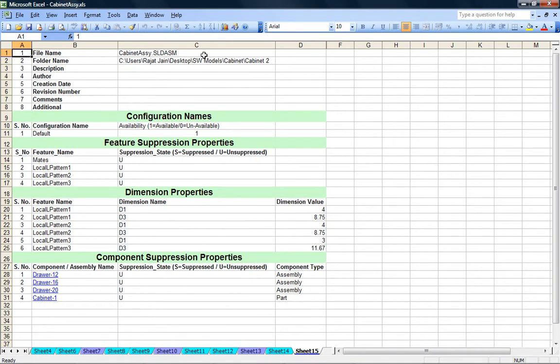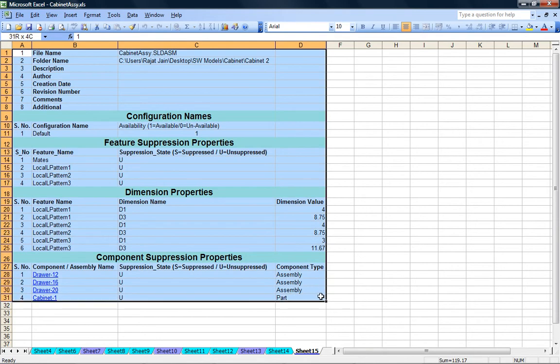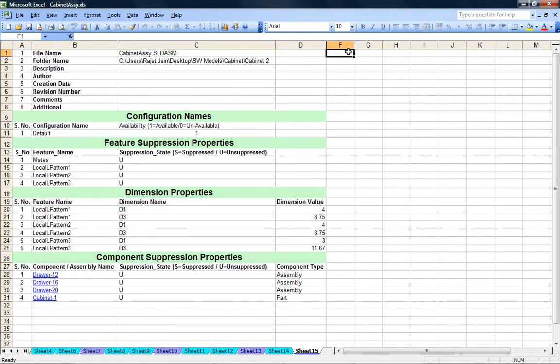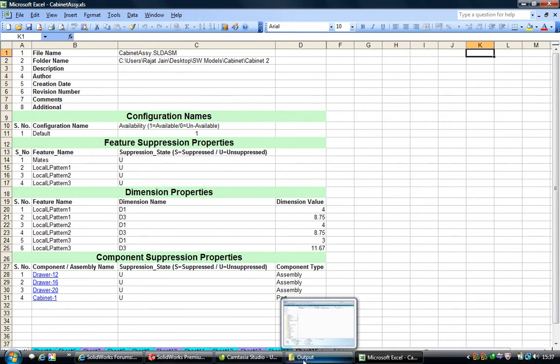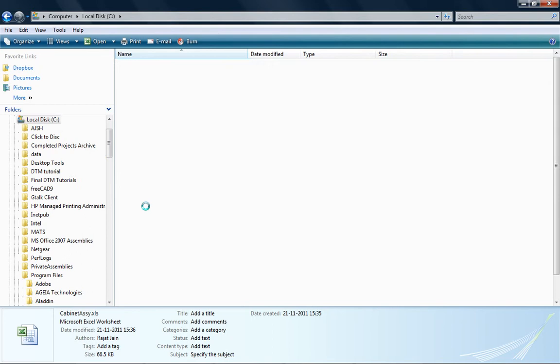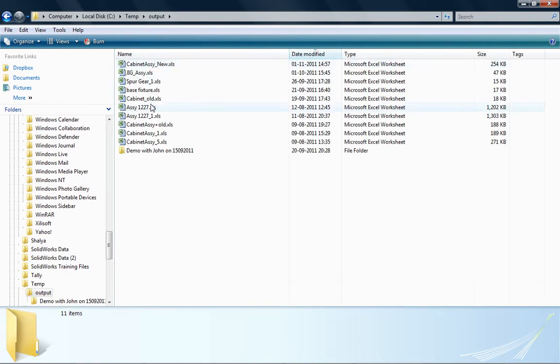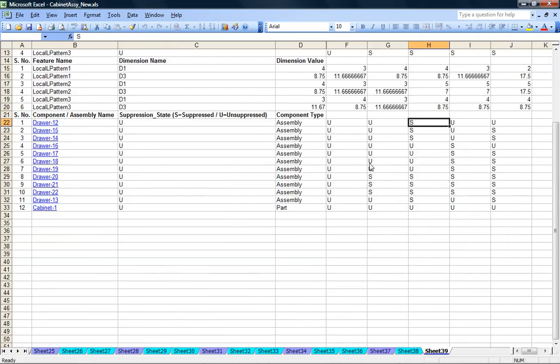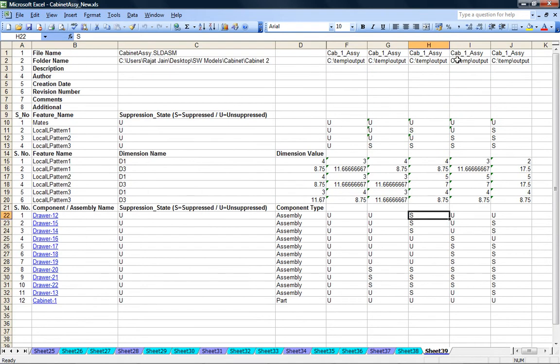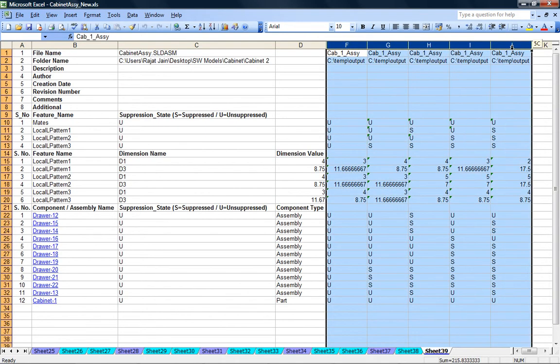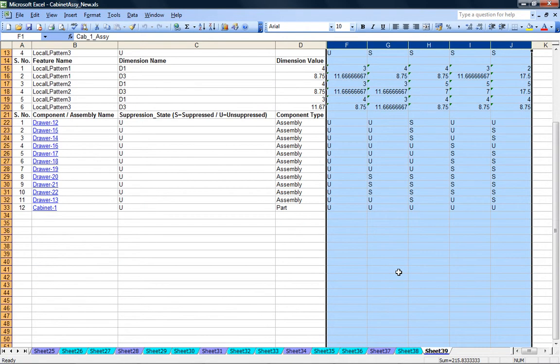Now, this is the sheet which corresponds to model parameters for the main assembly. Once this is done, we can directly input model parameter values in these columns and generate models. I'll take an example of an already created Excel file. Now, in this file, we have 5 different configurations which are being generated.